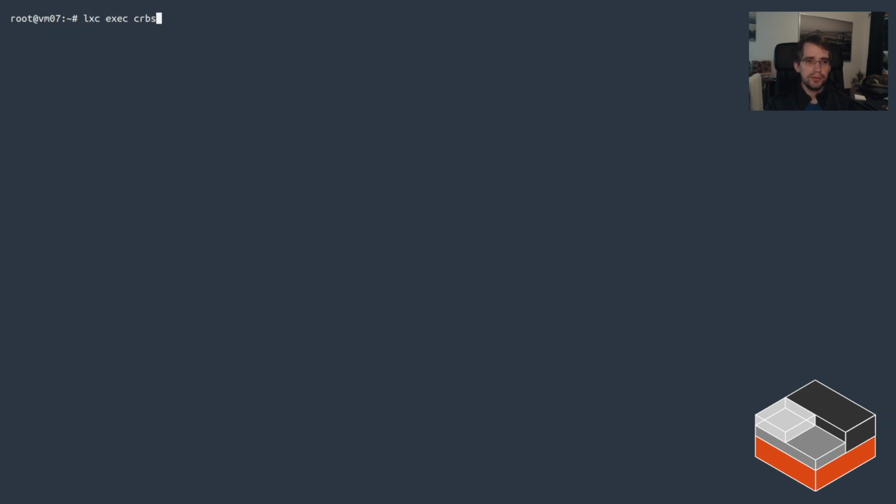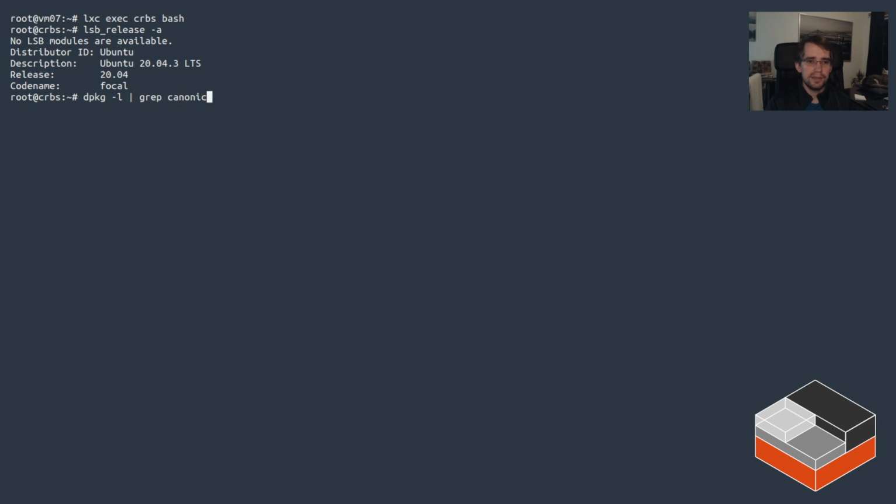So I've got this new container called CRBS. That's also an Ubuntu 20.04 container, and it does have the Canonical RBAC package installed. So that's what you get access to as part of the subscription. In this case, I'm using my own access, so it's actually using a beta version, not an actual stable version. But anyway, there are different tracks and channels, and this one is running on beta.